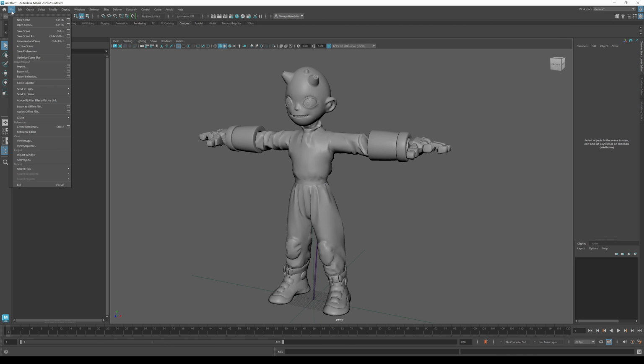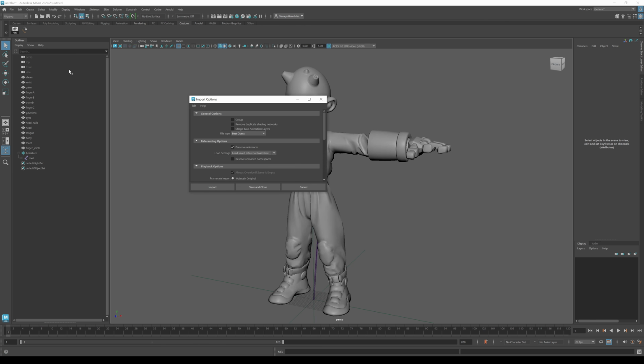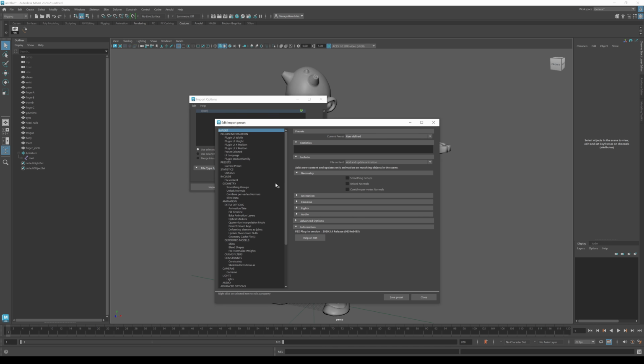How to do that? In the import settings, let's click on the options. Instead of file type best guess, let's pick FBX. Now let's go down and edit the preset. Here, be sure to have unlock normals checked. This way, when you import the mesh, the mesh is going to have its normals unlocked.